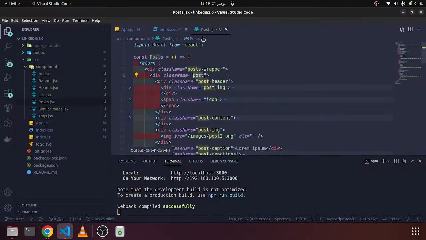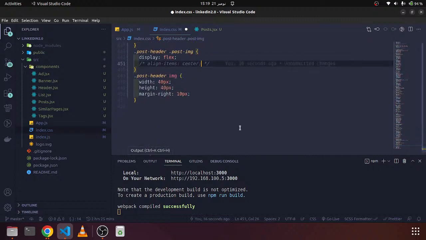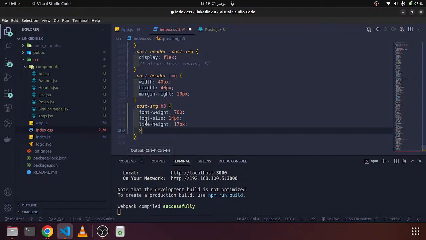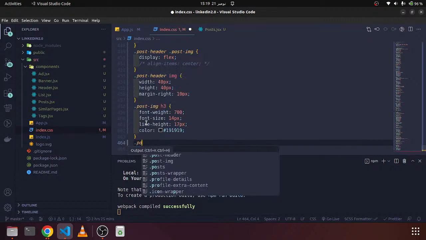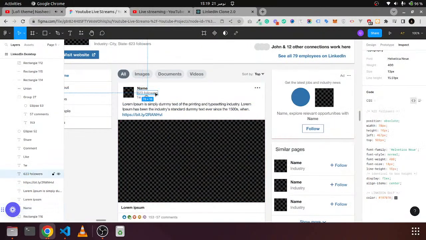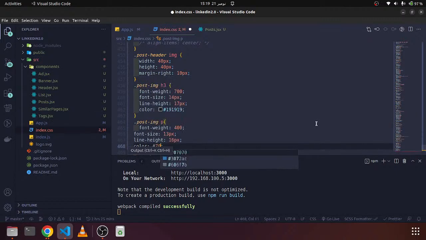And we have post image, and within the post image we have h3 and p. So post image h3, this is the font style for you, and color should be 19. And then post image, we have p, and that is the basic styling of p, and color is 70.